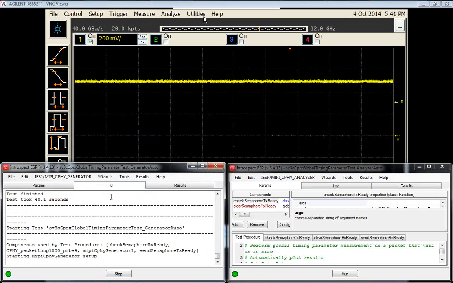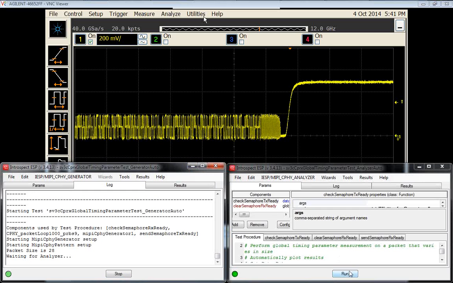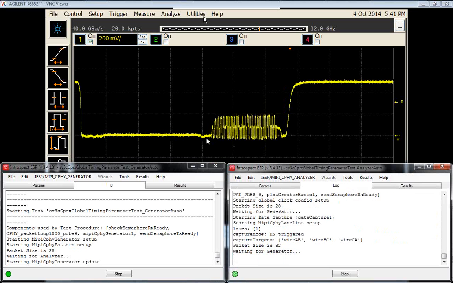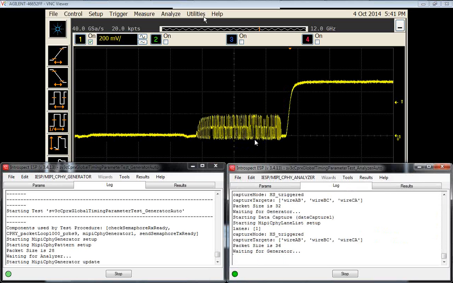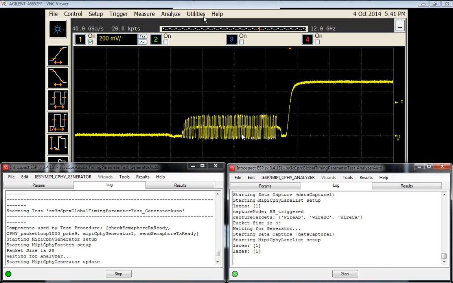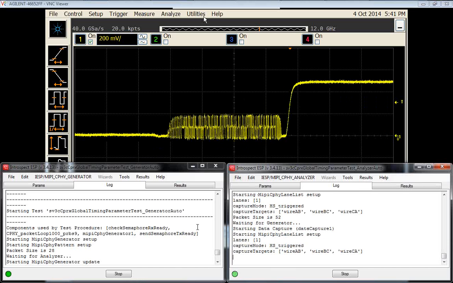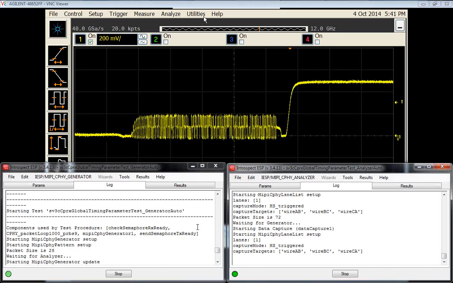We'll start the generator first. Now it's waiting for the analyzer to be ready. We'll start the analyzer, and when they're both ready, we start. As you can see on the scope, the generator is producing a very short packet. Every time the analyzer measures it, it asks the generator to increment the packet size, and the packet size gets incremented. So we're seeing how easy it is for the tool to change payload, change timings, change every single parameter basically on the fly through Python programming, without having to recompile or rebuild vectors or any of that. In a couple of iterations it will be done.